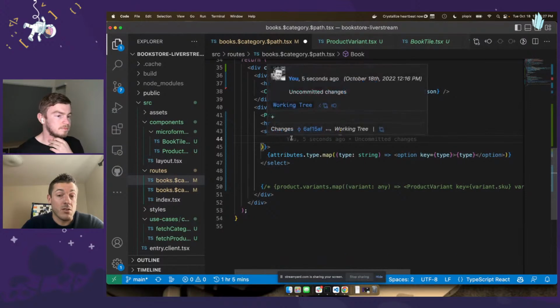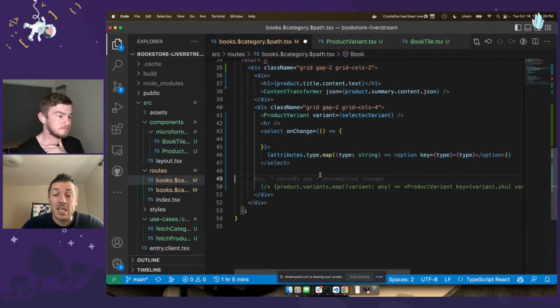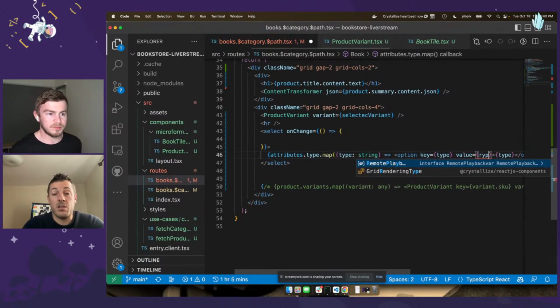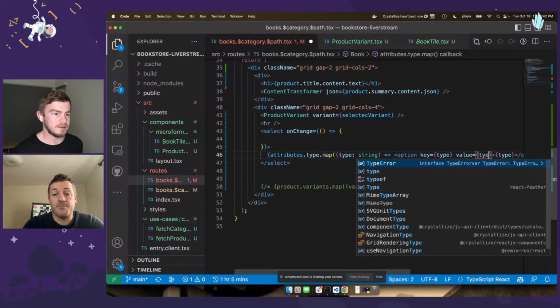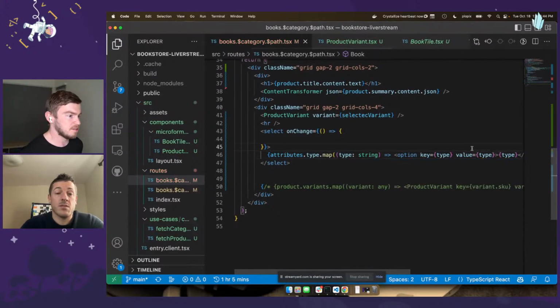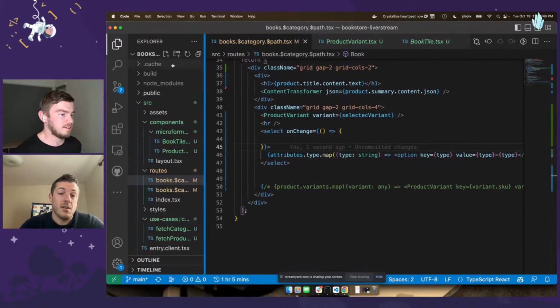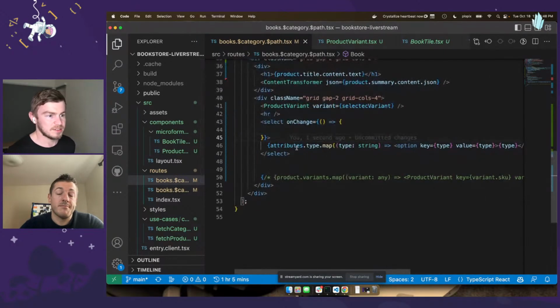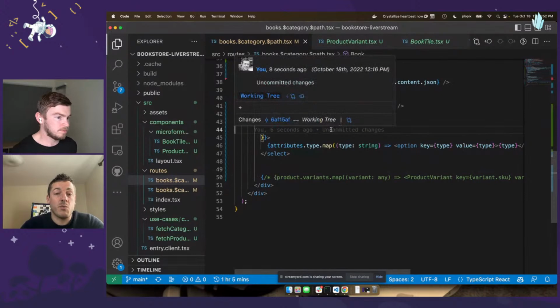Yeah, we can do that, or we can. How would you do that? Because if we do on change, we are just going to get access to the value. Yeah, so we would get the key, but then we would have to find the variant that matches this key, and then set the state. But that's the most straightforward way to do that.